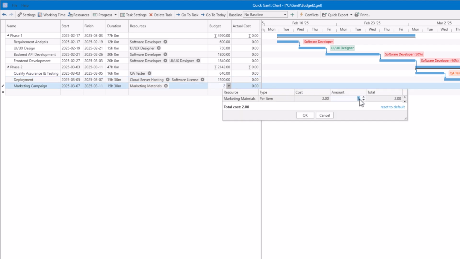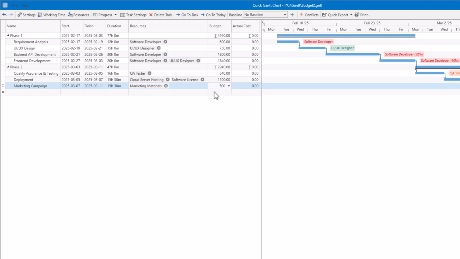Even when using Auto Budget Calculation, you can still manually enter your own numbers. If you do, a pen icon appears to indicate that the value was changed. To return to automatic mode for that task, simply open the pop-up and click OK. The program will recalculate the cost using your current resource settings.